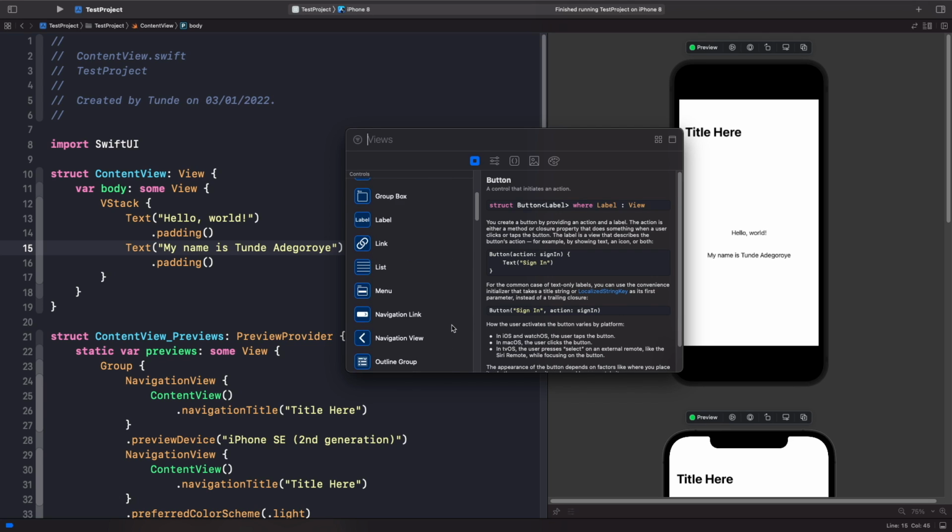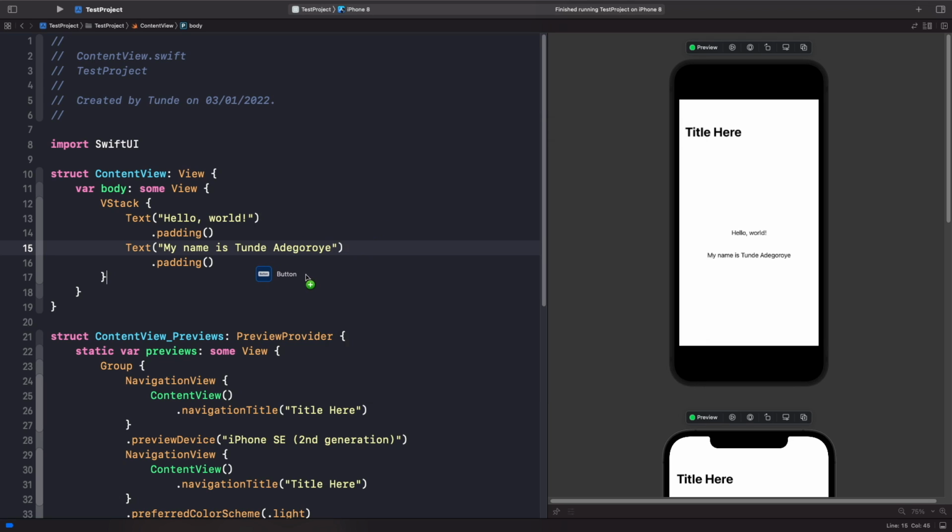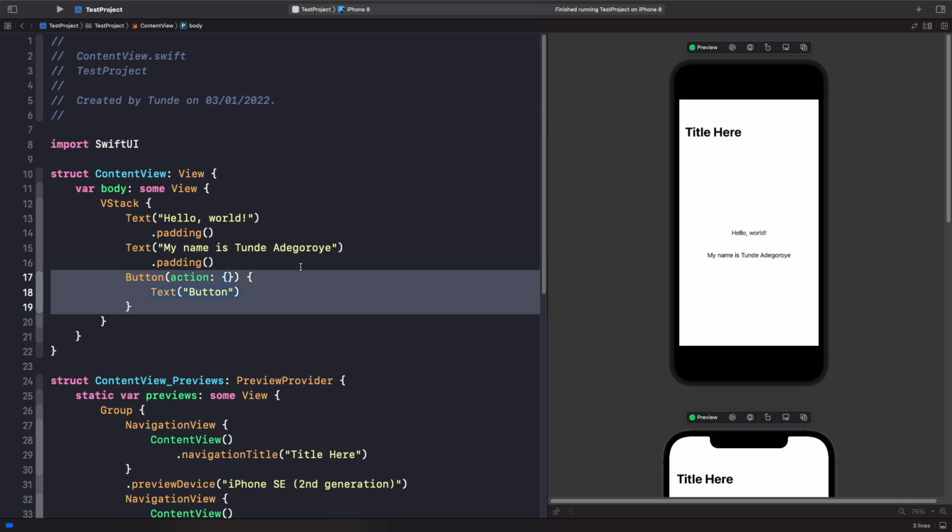So what we're going to do is drag a button into our VStack. If you just select the button and literally drag it underneath the text, you'll notice that SwiftUI now automatically adds this in for us. So we don't actually need to type any of this out, which is pretty cool. And on our SwiftUI preview, it's automatically updated for us and added the button.